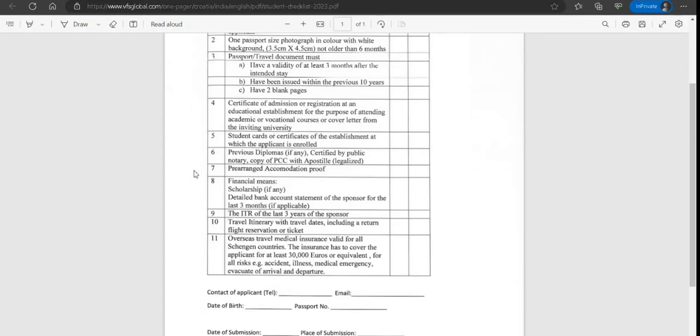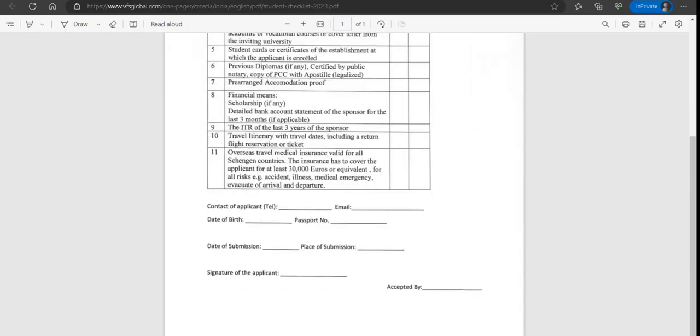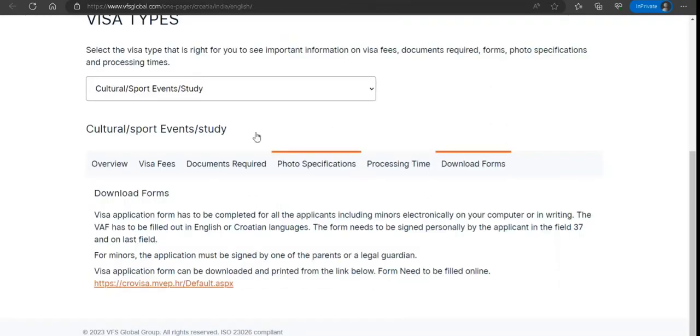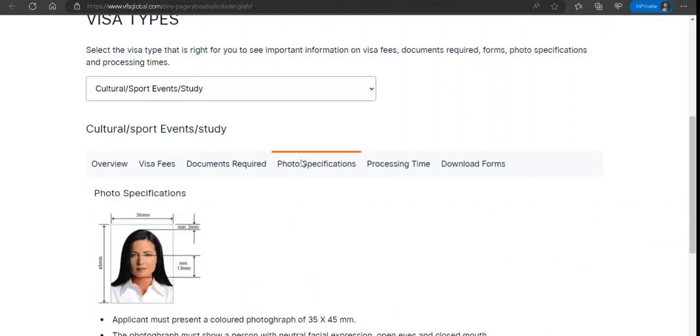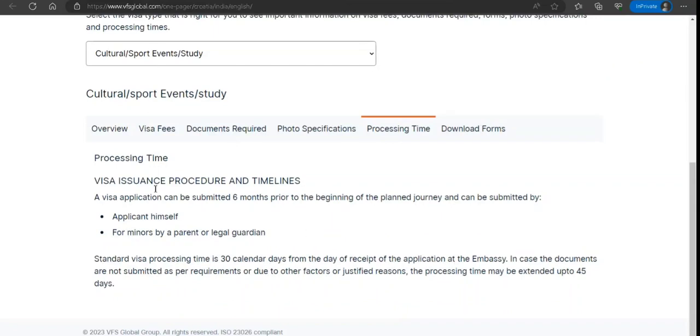So that's what I was telling you guys, based on location. Travel itinerary, overseas medical insurance valid for all Schengen countries, and some details. Photo specification is given here. We have checked the checklist.